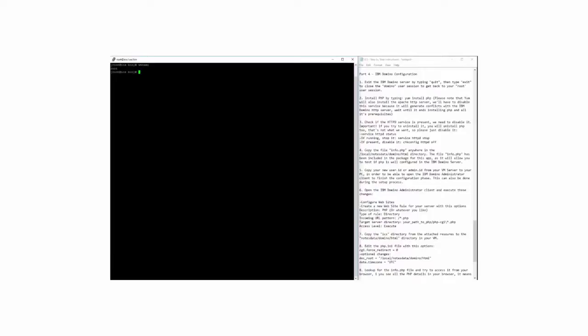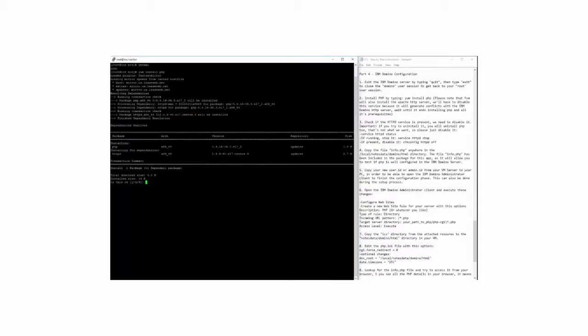In order to do that, you can type yum install PHP. But one important thing in this process is, as you can see on the screen right now, if you try to install PHP through yum, you will have to install the Apache server, the HTTP software here. It's mandatory, so you can't install PHP without the Apache server.